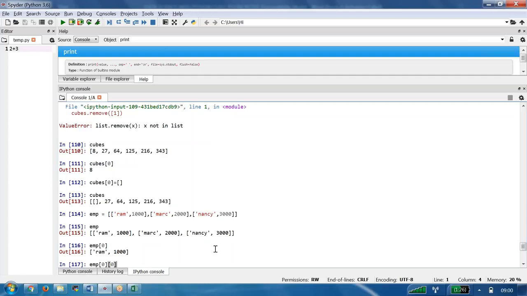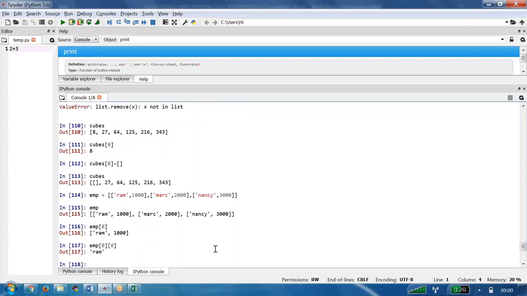Zero of 0. 0 means what? RAM. And 1000, in that one 0 means what? RAM. That's it. We are going to get the RAM. That's how we can read the nested things.